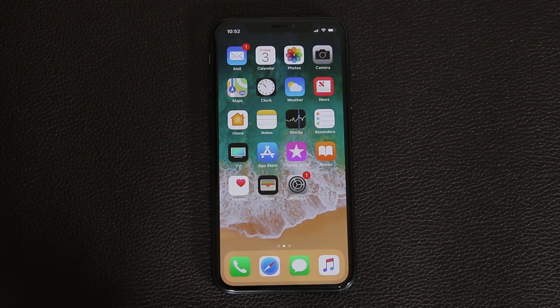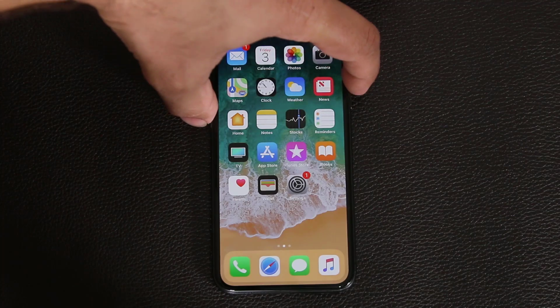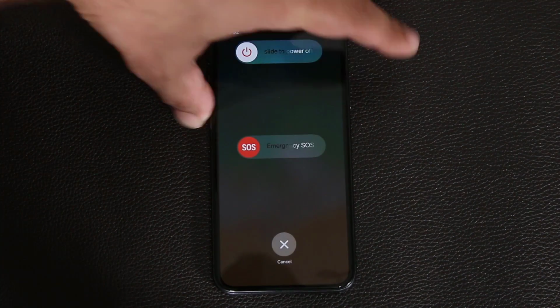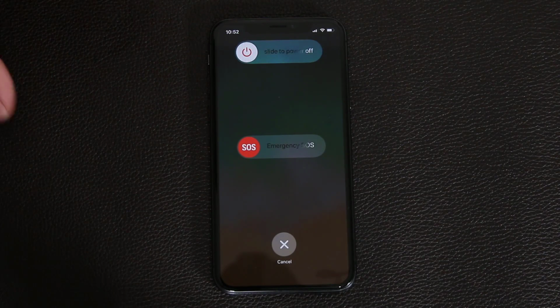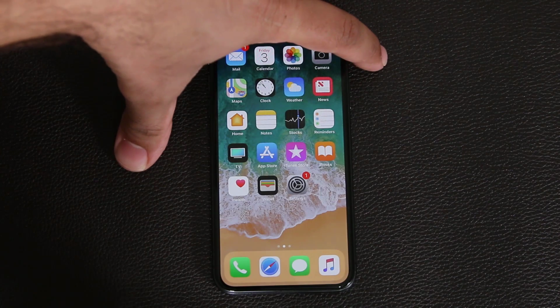Now, since you press and hold the power button to bring up Siri, how do you access the part where you can turn off your device? In the old phone, you pressed and held the power button and it brought up the option to slide to power off your iPhone. With the iPhone 10, all you have to do is press and hold the volume down and power button at the same time, and that's going to bring up that same menu you're used to. So, press and hold volume down and power at the same time.